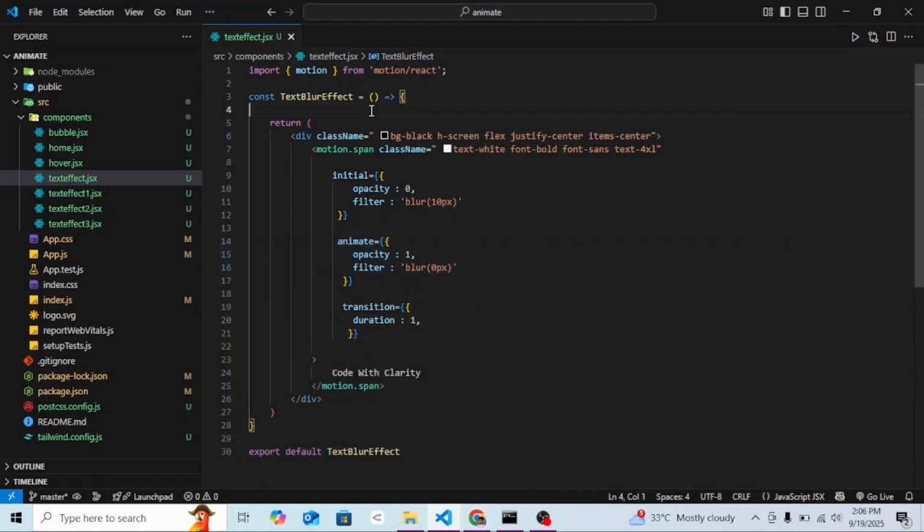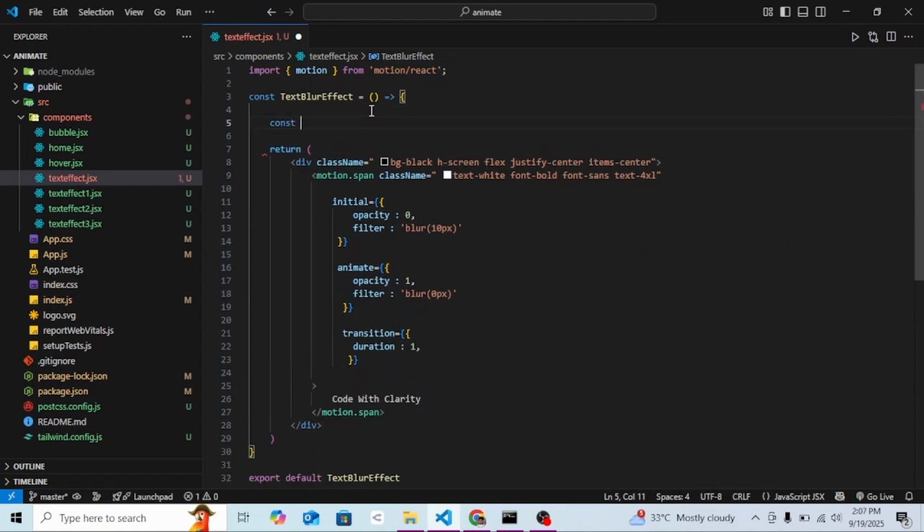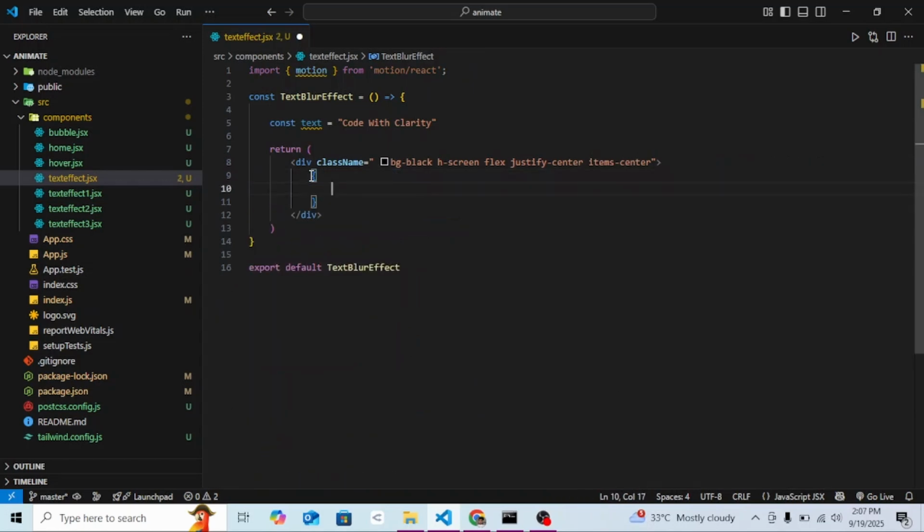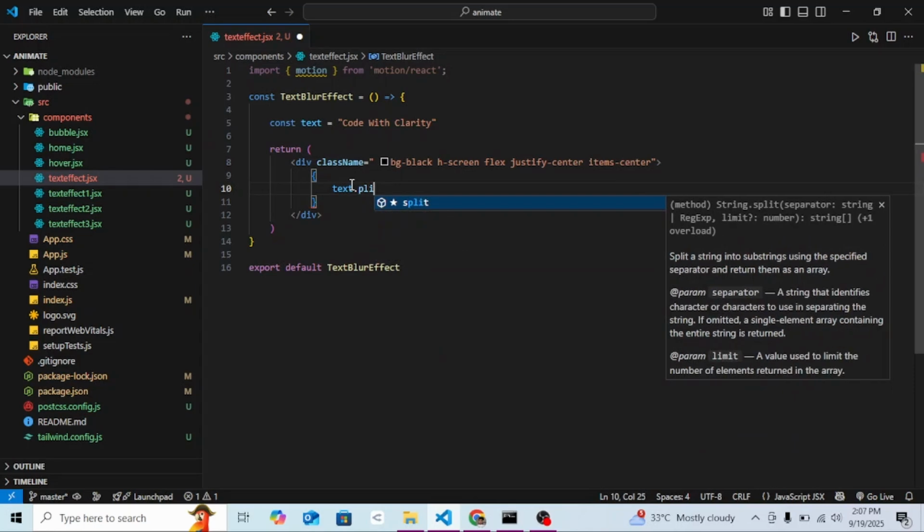So in order to achieve this, first of all, we need to create a variable called text, and inside this text we are going to assign a string. You can write your own string. Note this, this is my channel name, that is why I am promoting it: Code with Clarity. After this, I am going to cut this, and instead of this entire word I am going to render the characters one by one.